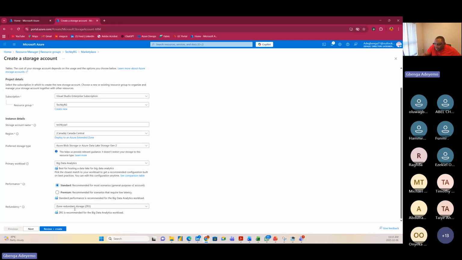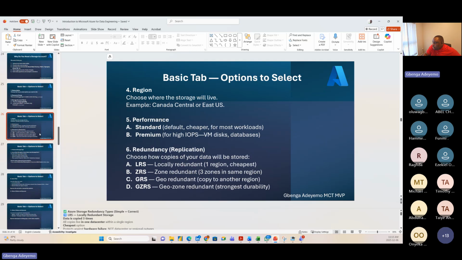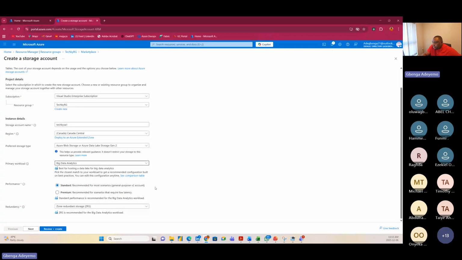But let's go back to my slide. Let's look at the difference between the premium performance and the standard. Now the standard is the default one. It's cheaper for most workloads when you choose the standard performance, but the premium is for high level kind of deployments, right? Virtual machine disk, database, and the rest. But me, I'm going to choose standard because I don't want my sub to eat up. So I'm going to pick standard.